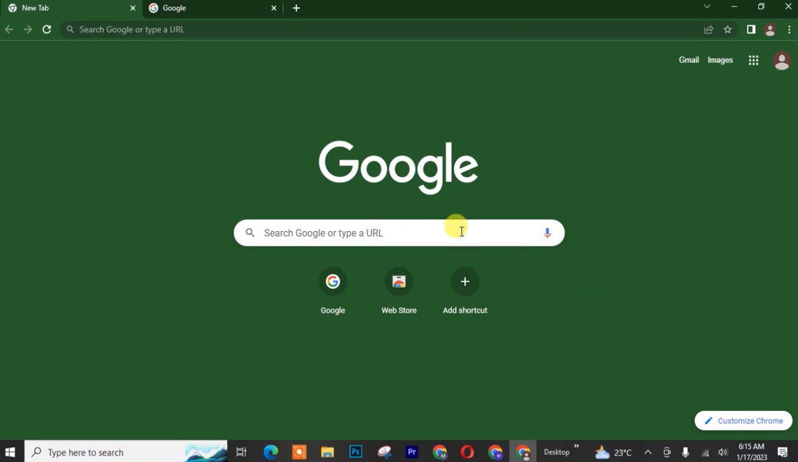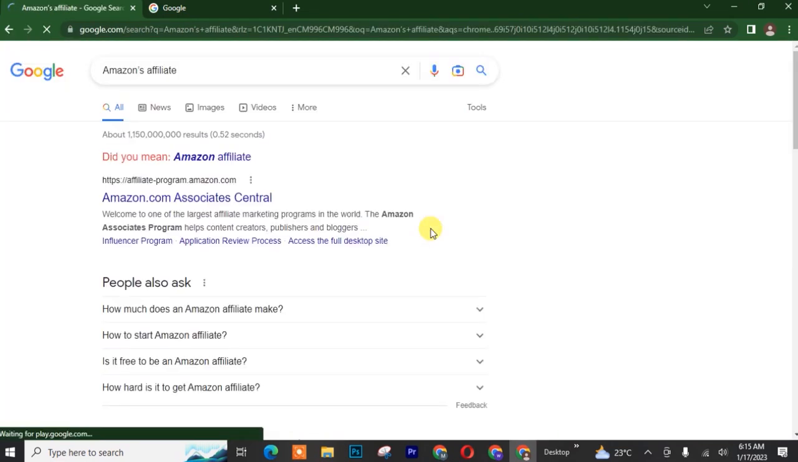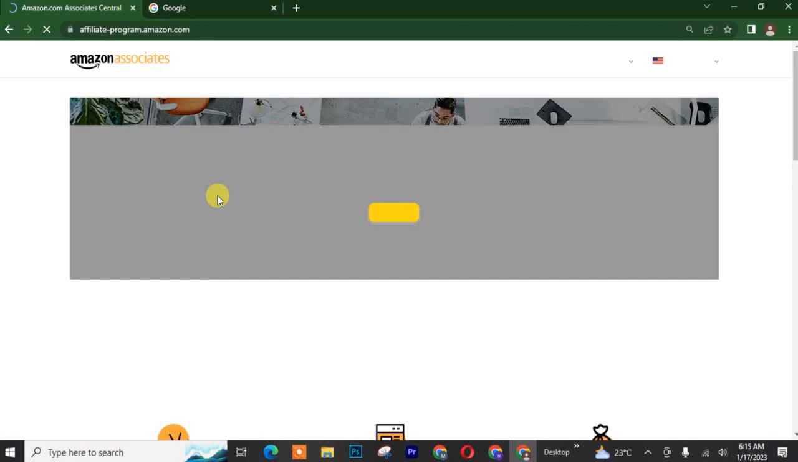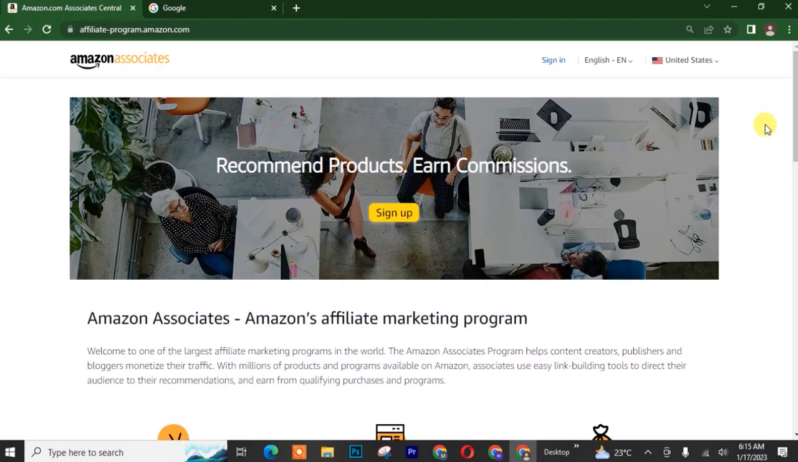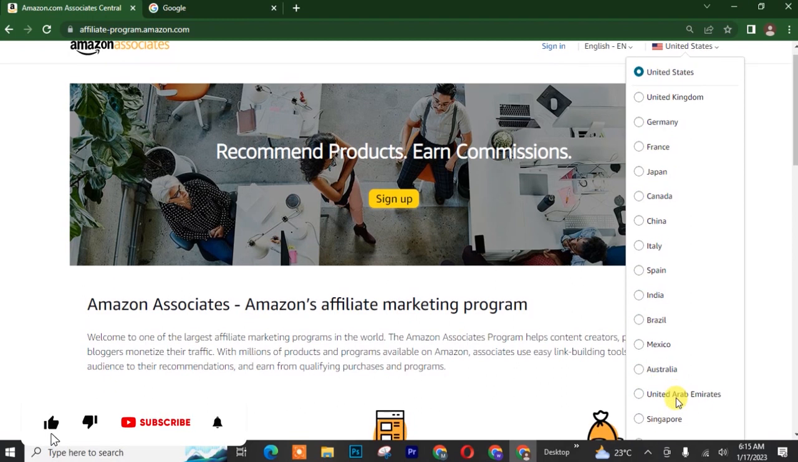So we are simply going to search for Amazon affiliate. Once you're there, you'll see the first site. You click on the Associate Center, which is going to take us to their main page. Once you're here, you can simply choose the country in which you want to create your Amazon affiliate marketing program. So you can see the various countries that you want to sign up for.